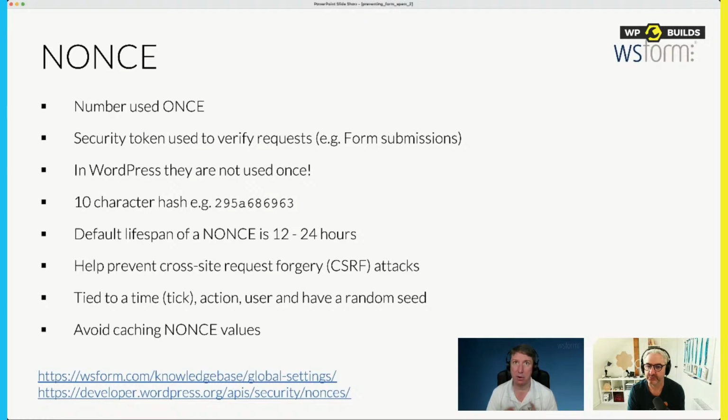So, for example, if a bot were to come on, take your form, and then try and submit it over and over again over a period of 3 days, eventually that nonce is going to not work and they can no longer submit that form. Now, the term nonce is kind of weird in WordPress because nonces in WordPress are not used once. They don't expire once they've been used. They actually expire over a period of time. It's kind of weird the way it works.